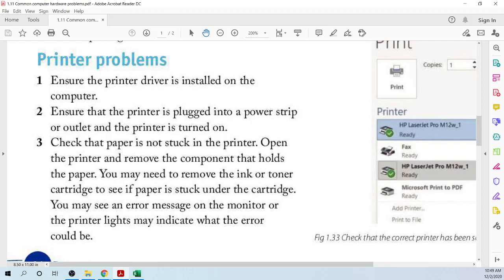When we were looking at software, we would have looked at this type of software called a driver. Can anyone remember what a driver is used for? What is a software driver? What is it used for?